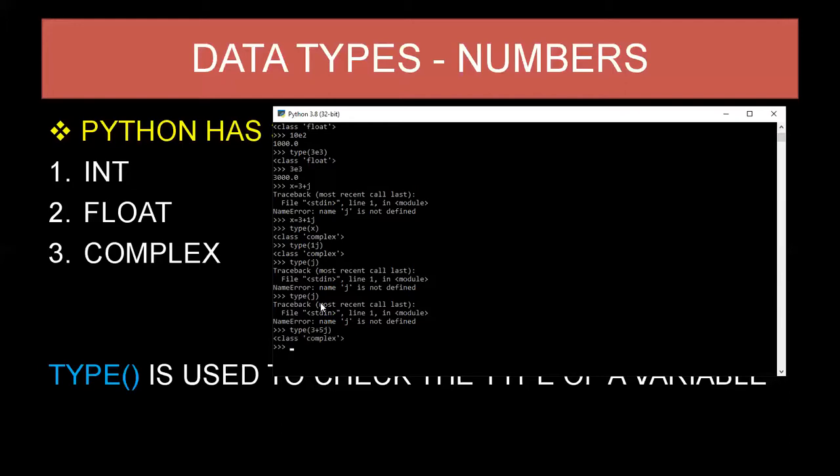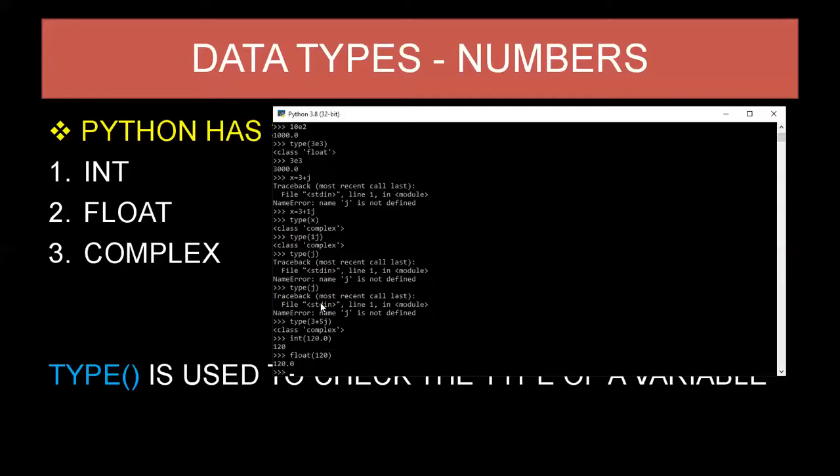So can we convert one type to another type? Yeah, we can convert integer. Take 120.0. If we want to convert it into an integer, it will convert it. So can we convert 120 into float? Let's try this. Yes, it can.